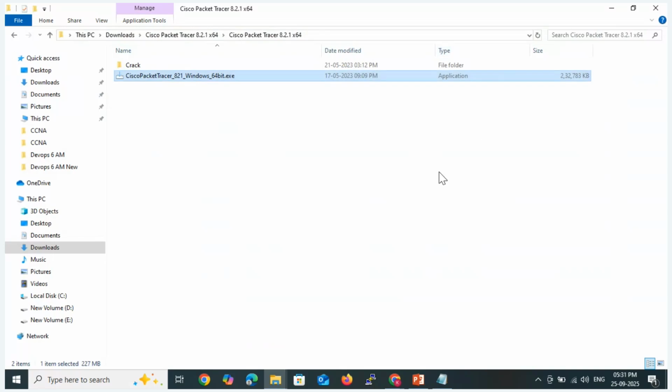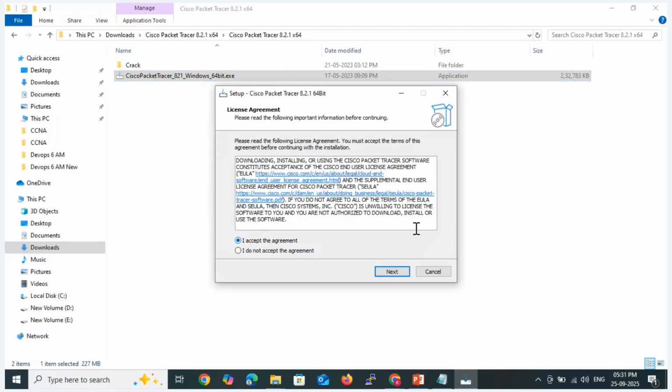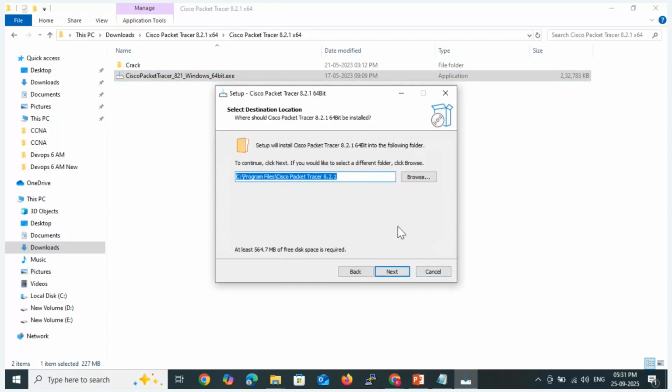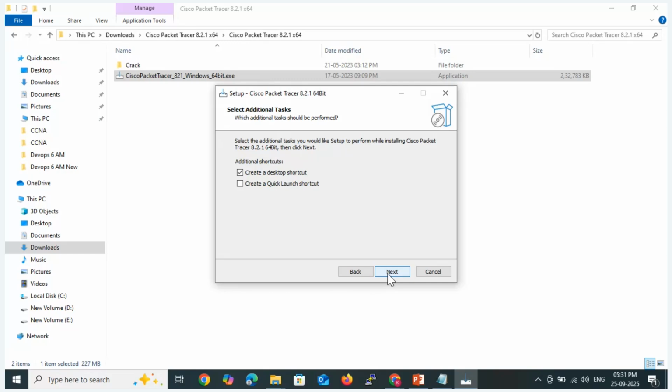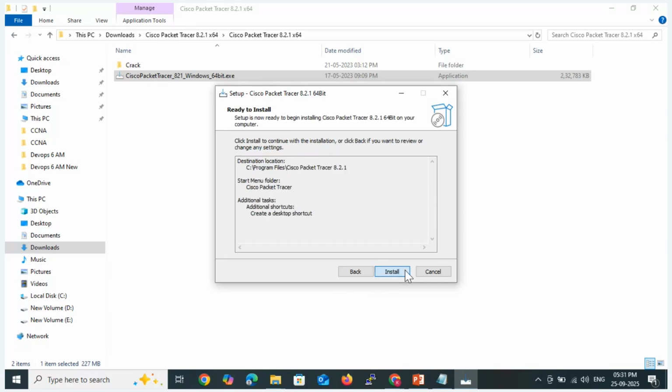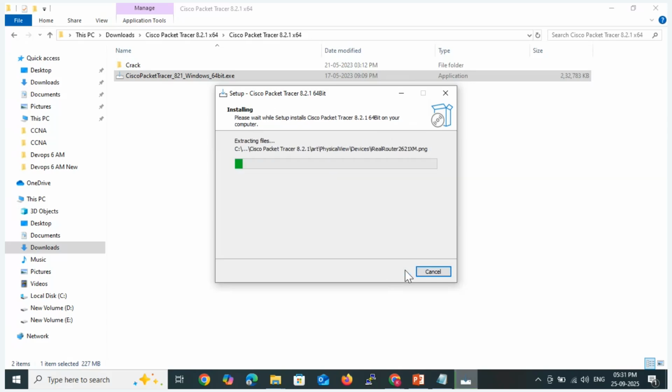So now I am double clicking on this exe file and proceeding with the installation of Cisco Packet Tracer. Most of the options are default options. Click on yes. Accept the agreement. Next. Next. Remember, Cisco Packet Tracer will be installed in C Program Files. Just take note of it. Let's proceed. Next. Create a desktop shortcut. Okay. Click on next. Click on install. As simple as that. It is a very small tool which gets installed within a minute. Let's wait for this tool to get installed.